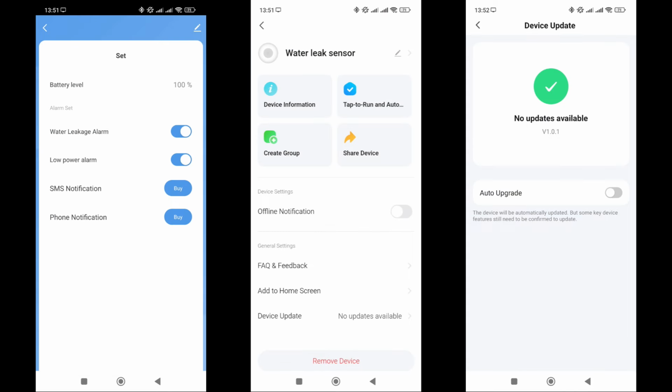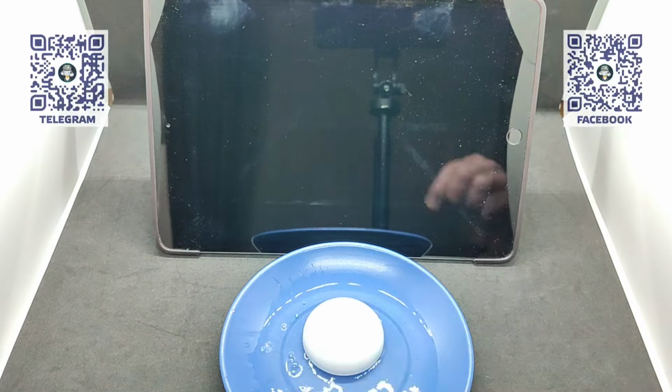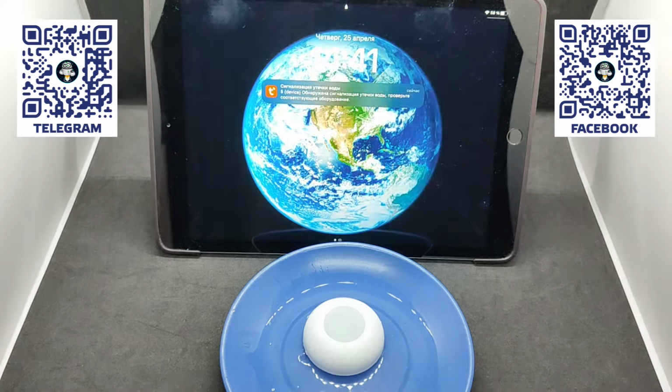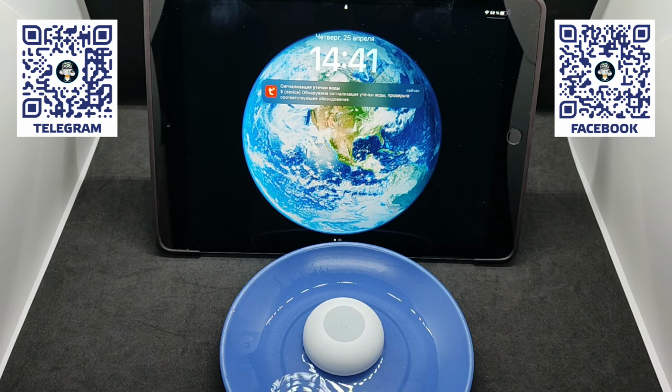In the device settings, there is the battery charge level, notifications for leak detection, and low charge level. Separately, there are paid options for sending SMS and phone calls. The general settings only include basic options, shared access, desktop output, firmware checks. There is no information on compatibility with other systems, but we will test it. Testing the sensor's response when the screen is off. Since the Tuya Smart app runs in the background, the notification of leak detection arrives.